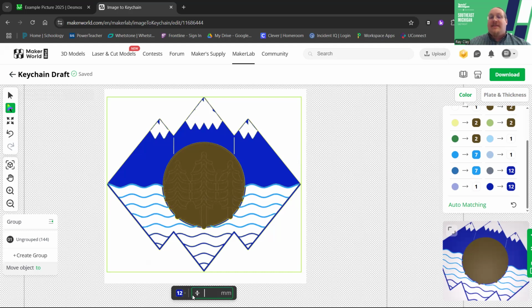And we're going to want to make this taller. I'm going to move this up to 2, then I'm going to hit enter. So I clicked on this dark blue color. It's color number 12, and I set it to 2 millimeters.